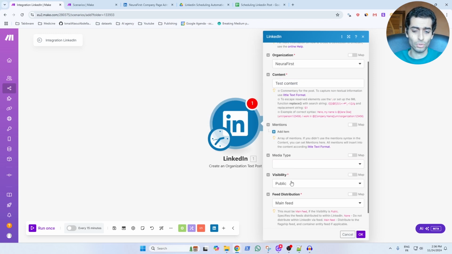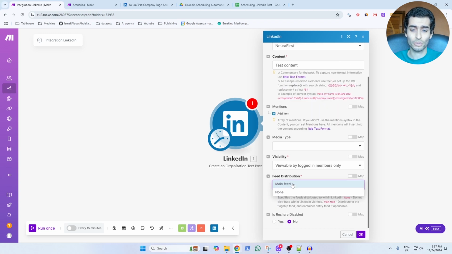Concerning the visibility, you have two options: either public or viewable by logged in members only. If you select public, this post will appear even if people don't have LinkedIn or are not signed in to LinkedIn. So I think for SEO purposes, the public option is the best. But for this automation, I will just click on viewable by logged in members only. Now for the feed distribution, we have two options: the main feed or none. Of course, for your post, you should always select main feed. For now, I will just select none. And here I would advise you to keep this as no, because we want the post to be able to be reshared, right? Then click on OK.